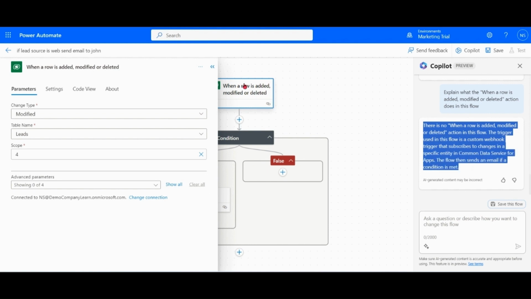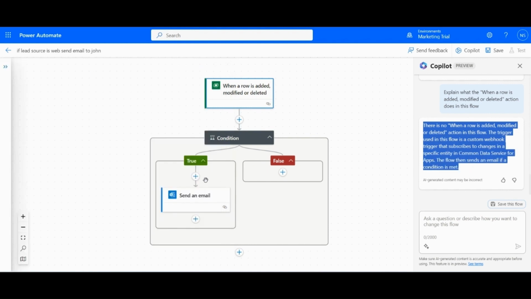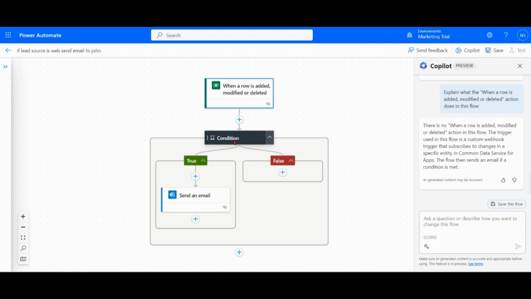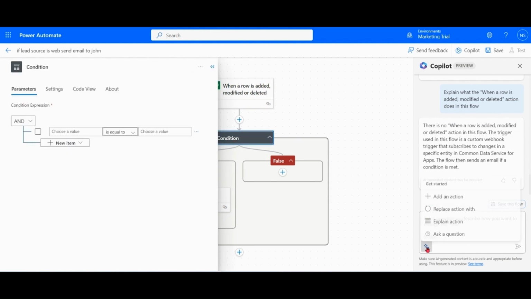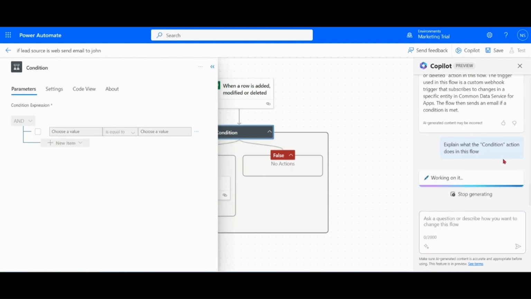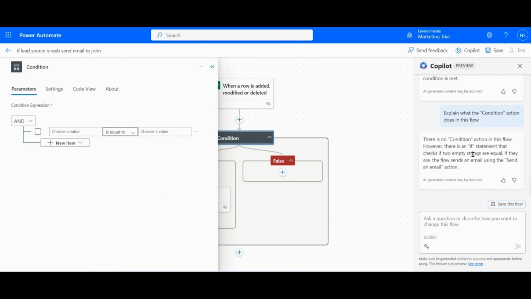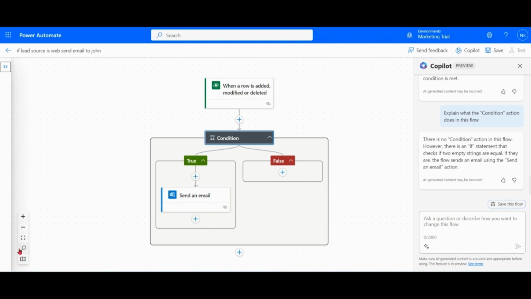Read carefully. Similarly, if I choose this one, condition, fine. So it's quite helpful to understand what the flow is doing. If you want to understand what the complete workflow is doing, you can do one thing: explain flow.